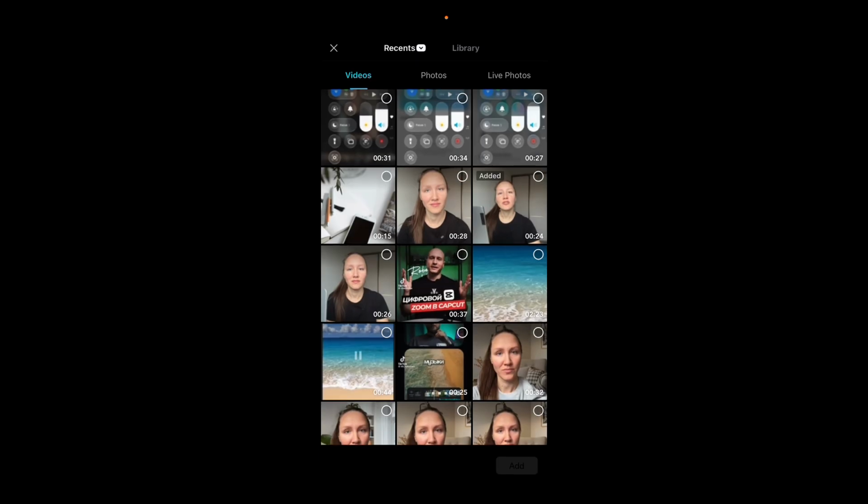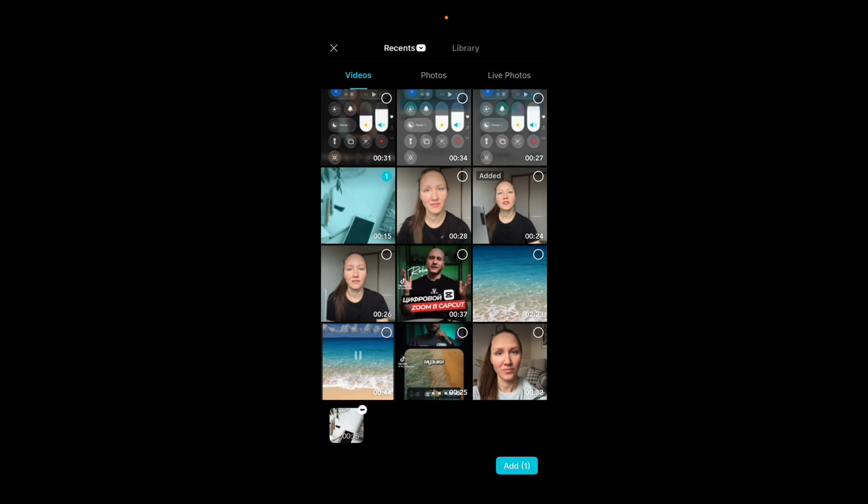You can also trim videos while importing them from your phone using the trim feature right inside CapCut.